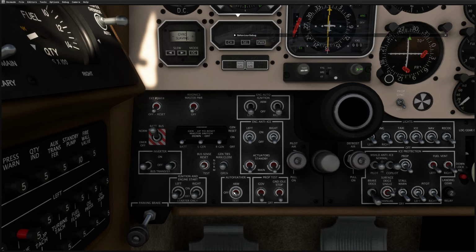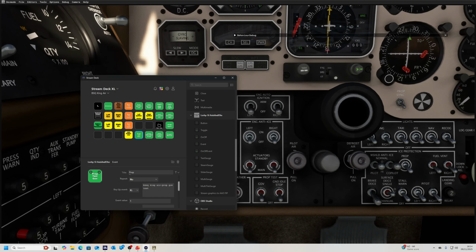Now really the last thing is not on this panel here, but it's quite closely associated. It's the prop sync over here. I've got it on my Stream Deck here, the prop sync, so it's calling a script to toggle that. But I've also discovered that I've got one spare switch left on my Honeycomb yoke, so I've also put it on there.